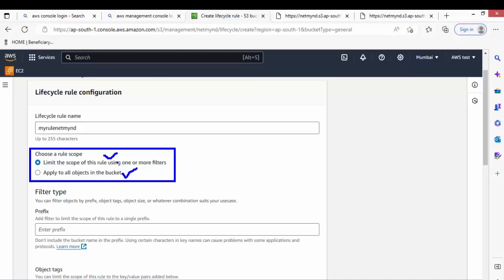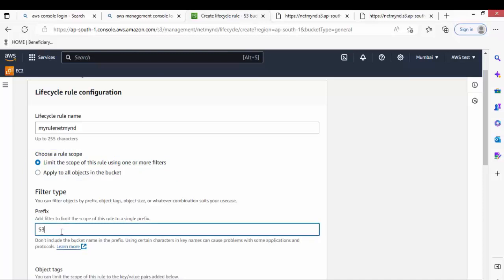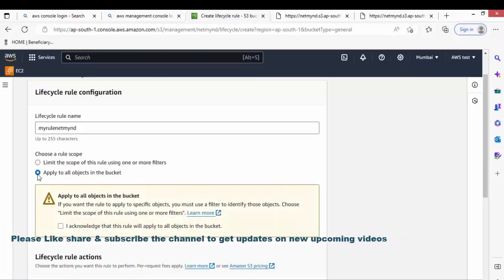It means I want to move the data of a specific name, like right now we have the S3 file. If we say, okay, prefix any file starting with S3, it will only move the data from one storage class to another for files having the prefix of S3 file. It will not touch any other file there. Or apply to all the objects. If there is any file I'm not using, move it, no problem.